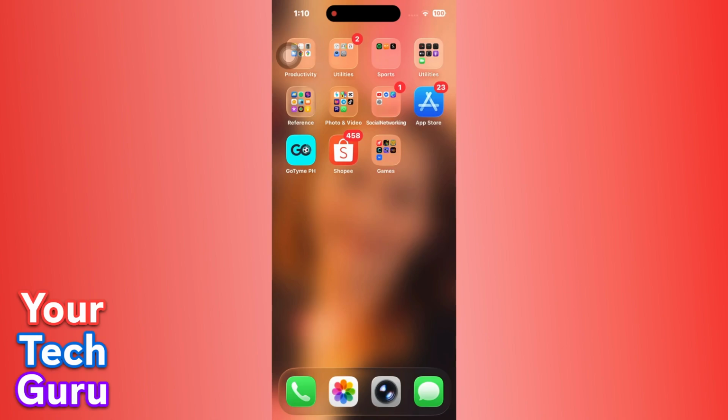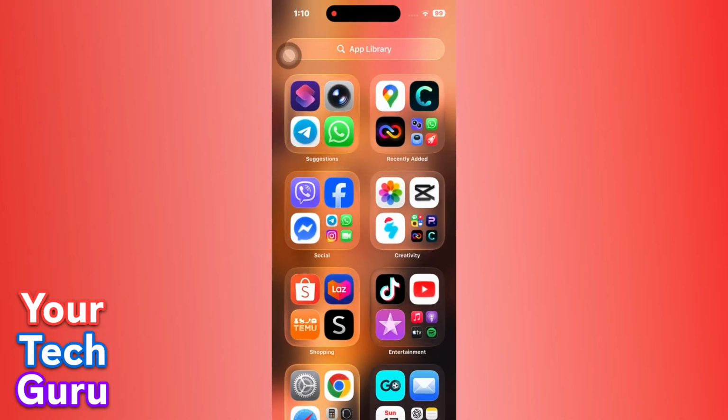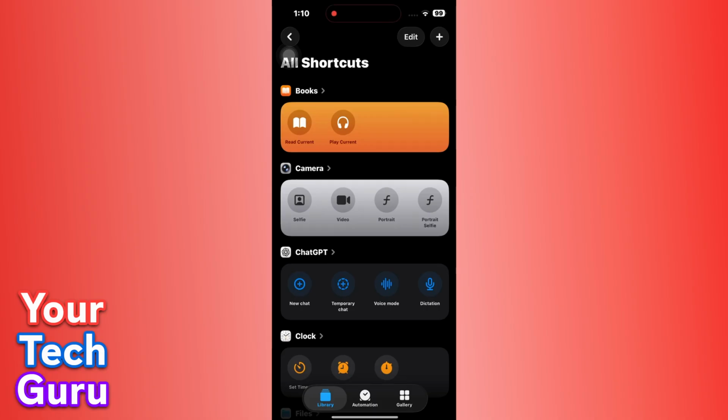Do you want to rename apps and change their icons on your iPhone? You can do it using the Shortcuts app, and I'll walk you through it step by step. First, open the Shortcuts app. It should already be installed on your device, but if not, you can download it from the App Store.